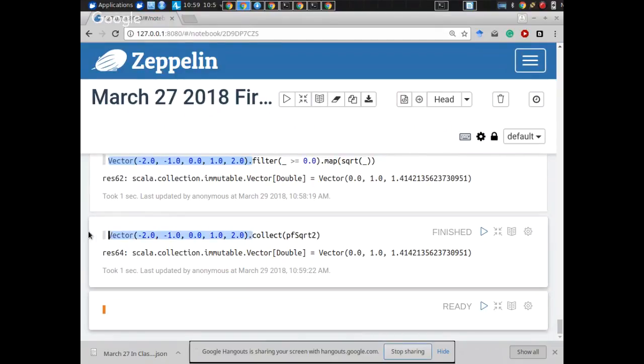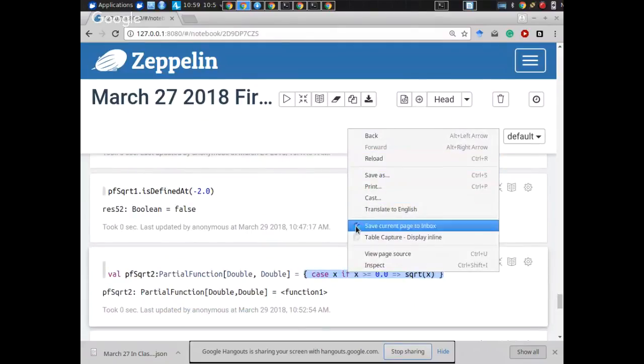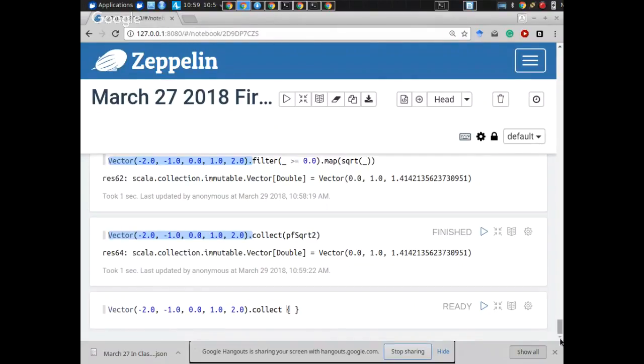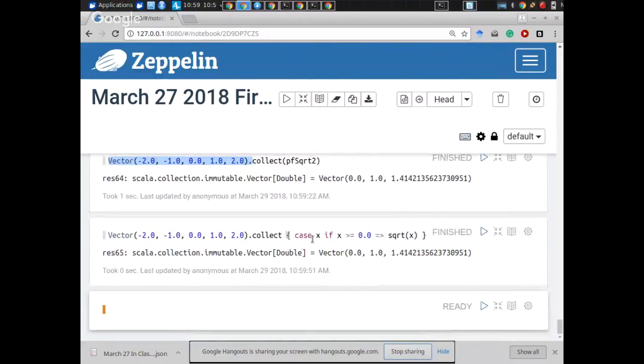Here we go. But alternatively, we don't have to define this ahead of time. We could just say collect, and we will actually use what we used for the definition of pf, this here. We can copy that, case x, this here, and there we go. And it will do the requisite type inference here, okay? It realized, okay, x here must be a double, and therefore this must be a partial function from doubles, and it says, oh, it's returning a double, so it's a partial function from double to doubles, okay?